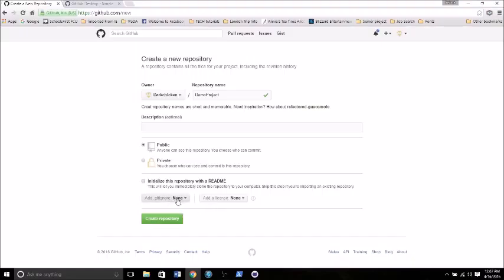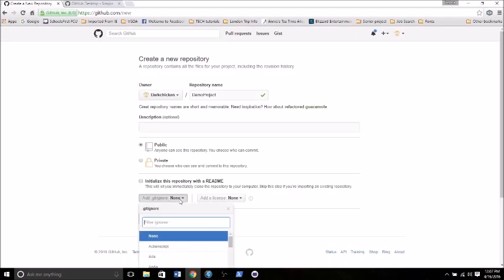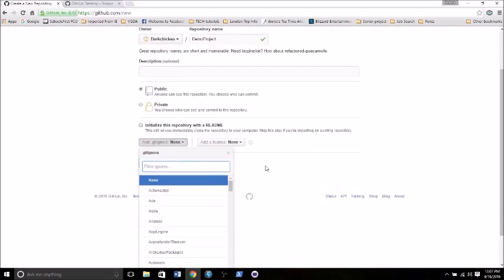And you can also choose to add a git ignore. Now, the git ignore is a little file that gets stored in with the repository, and it tells Git what files it can skip and what files it needs to take a snapshot of.